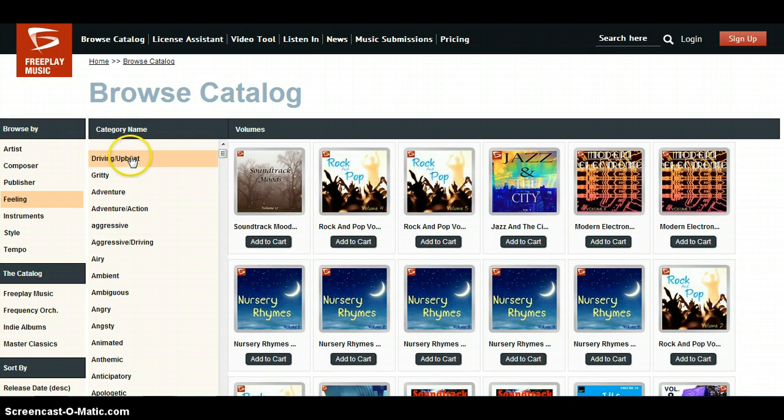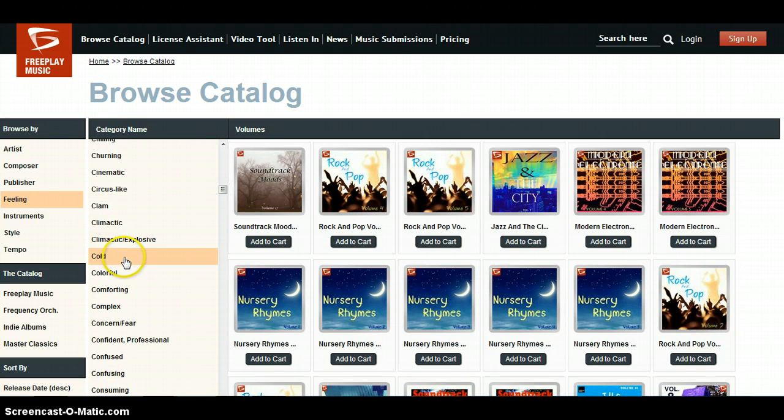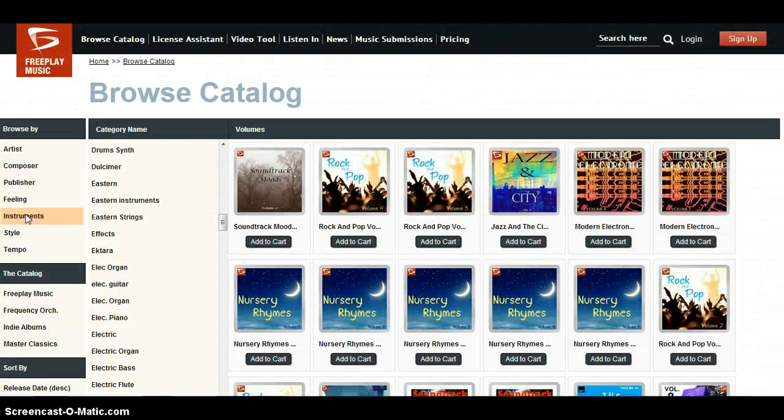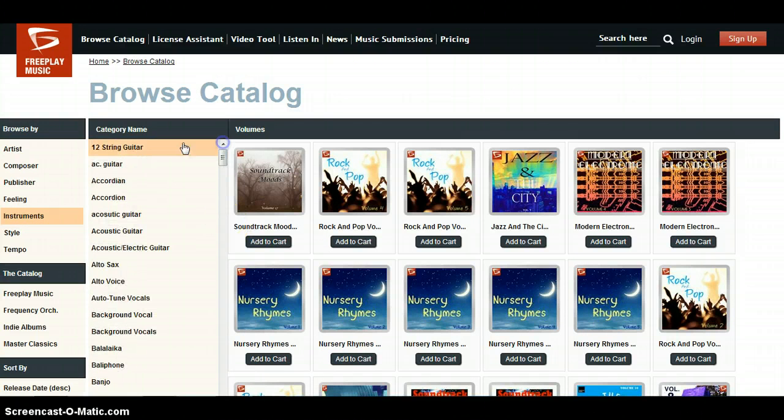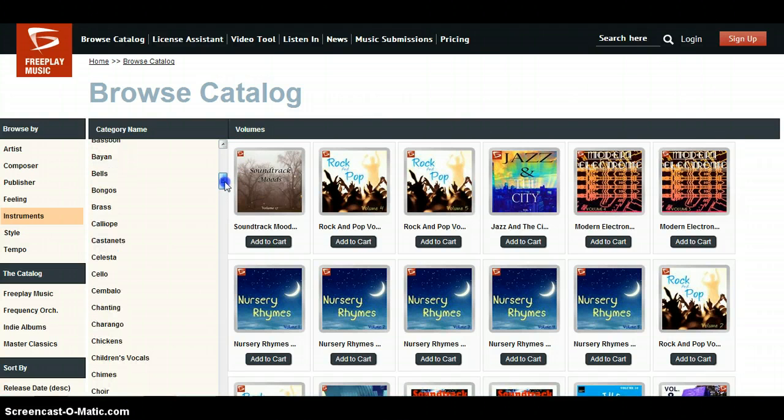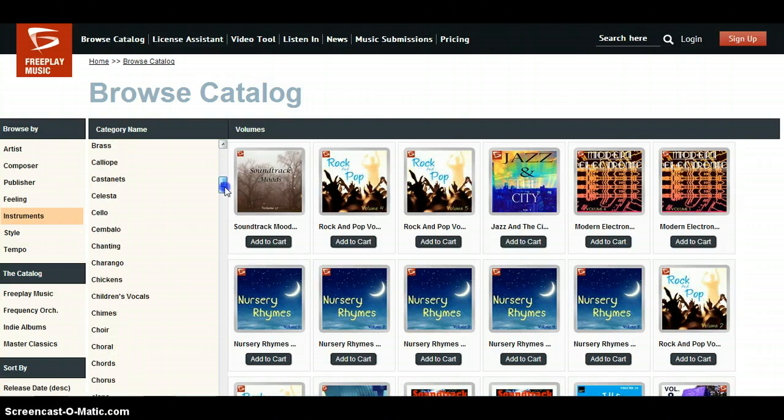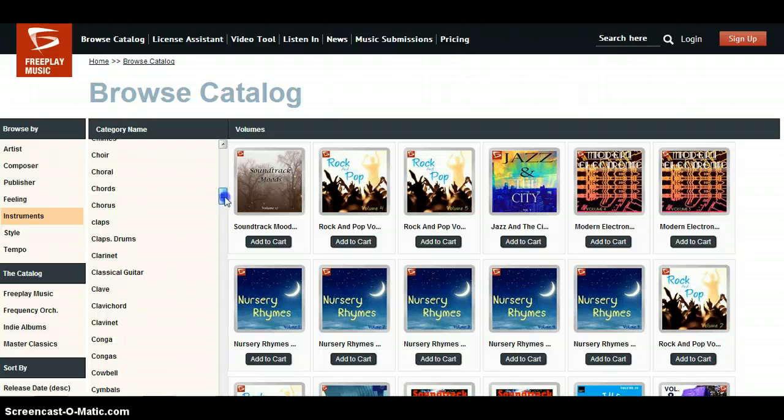I see category name, and I see that there's lots of different kinds of categories: airy, ambient. There's a scroll bar here where I can scroll through and see other kinds of feelings that I could search by. Underneath that is instruments, and I can click on that and see all kinds of different instruments that are available. Do I want a 12-string guitar, or would I like something more folksy like a banjo? So there's all kinds of instruments, some I have never heard of before in my life, some of which I have, so you can kind of look through that.